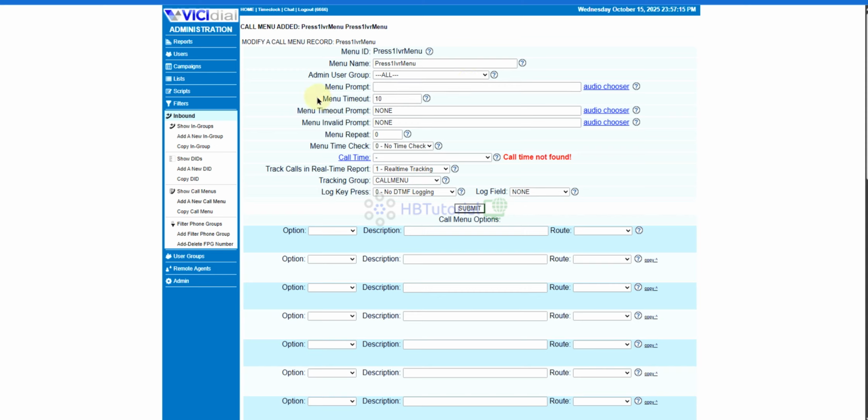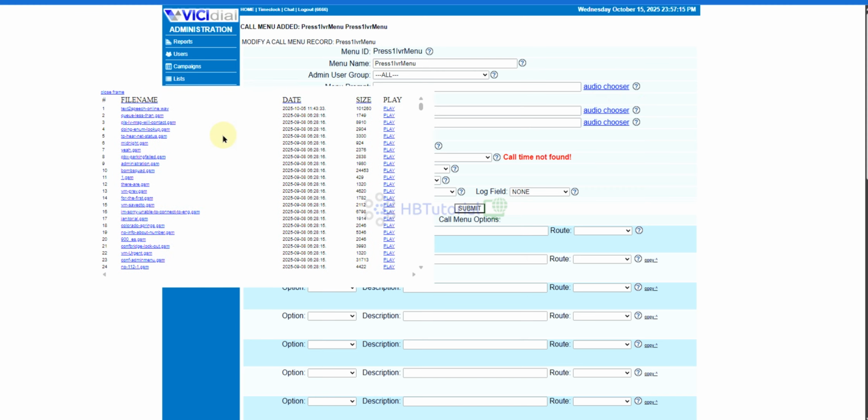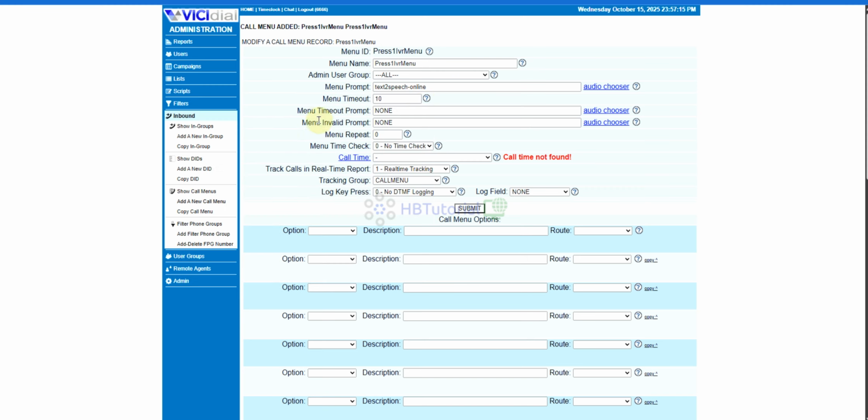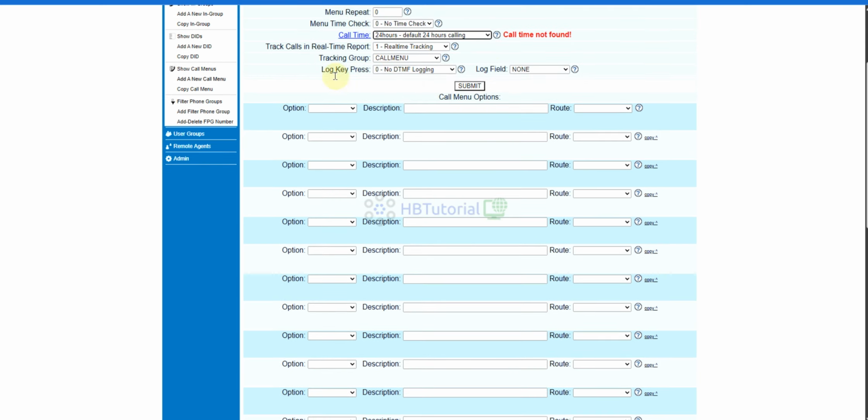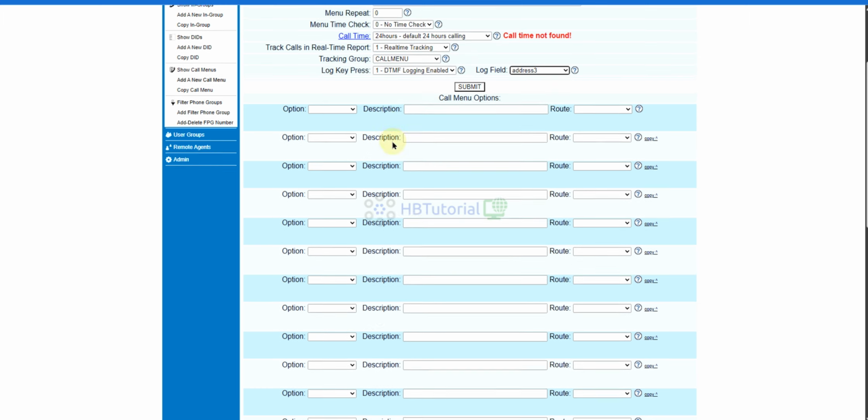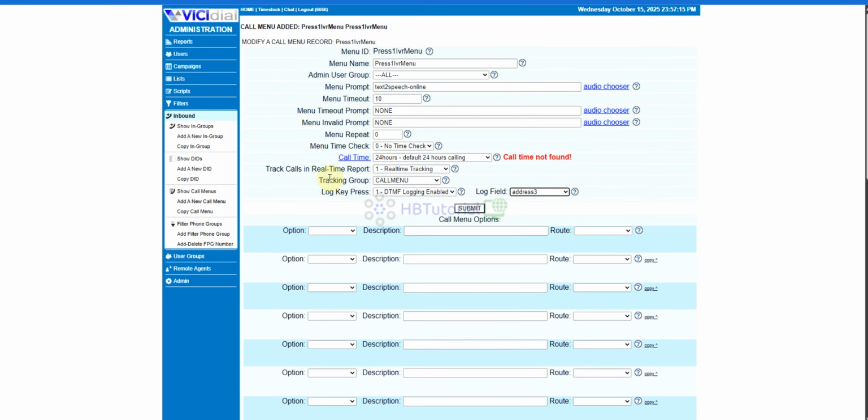Okay, we are here. And now the third column, this one will be our audio. So this will be our press 1 audio. So I can use this one. Okay, so after that, if you want to set some timeout tone, you can put it over here. If you want to set your call time, you can set 24 hours. Tracking call menu. Okay. If you want to log key, you can put on address 3. And then this is now the option. Option to select. Okay. Just submit this one first.